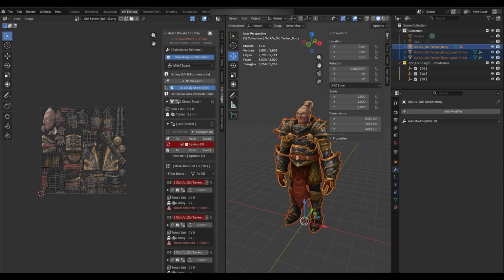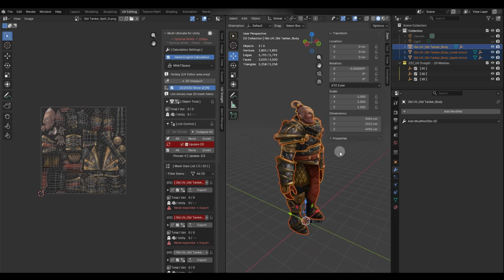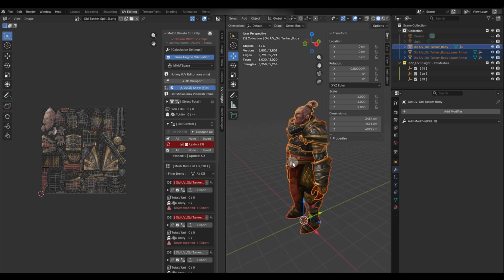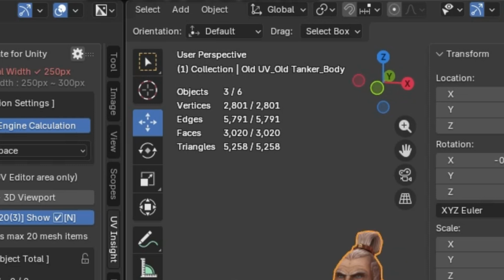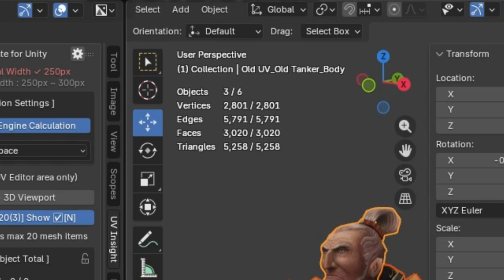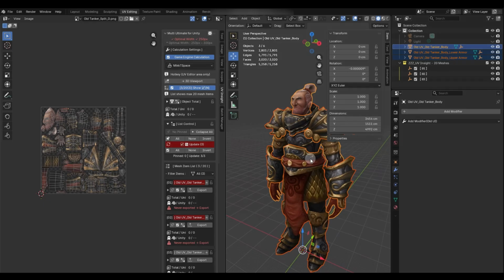Here's a 3D character I made in 3ds Max 13 years ago in a hand-painted style. Back then, I built this model with a triangle limit of 6,000. Looking at Blender's statistics, it shows triangles 5,258 and vertices 2,801. At the time, I thought I had done a pretty good job optimizing the UV unwrap, but looking at it again now, there are quite a few areas that need rework.